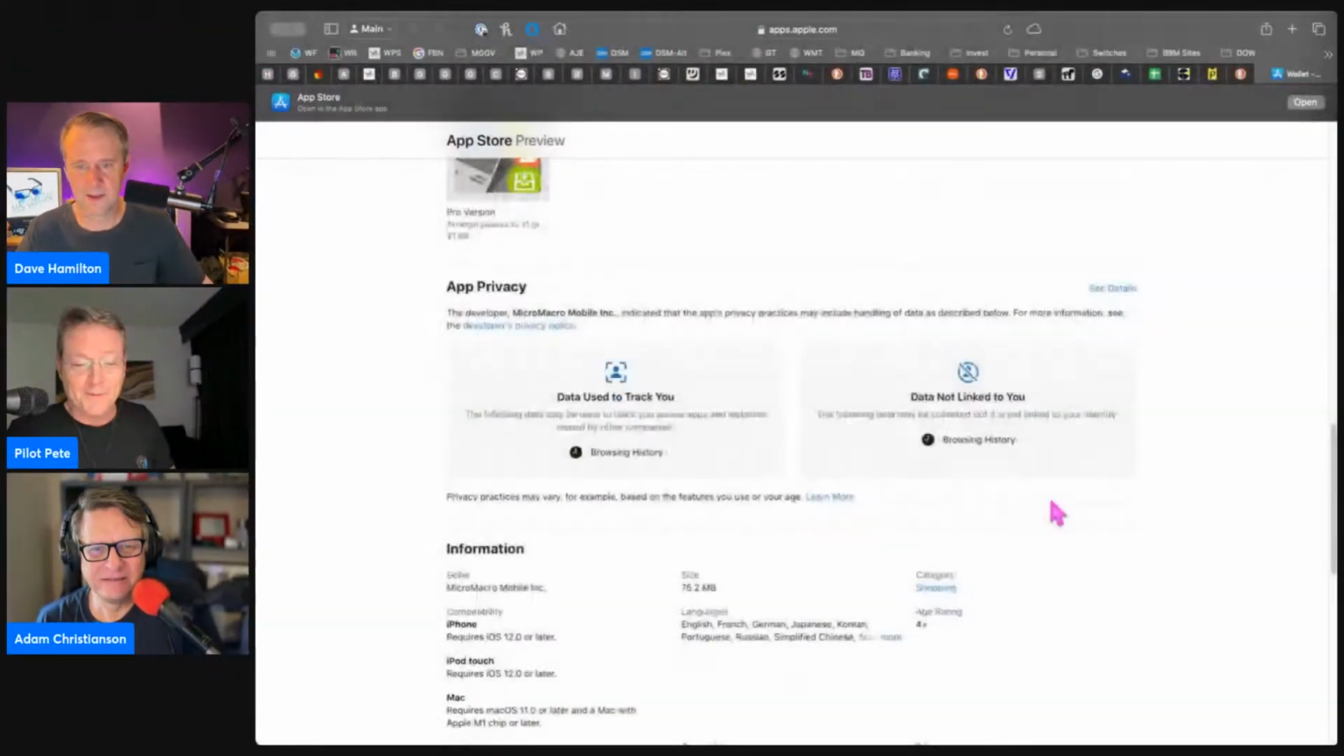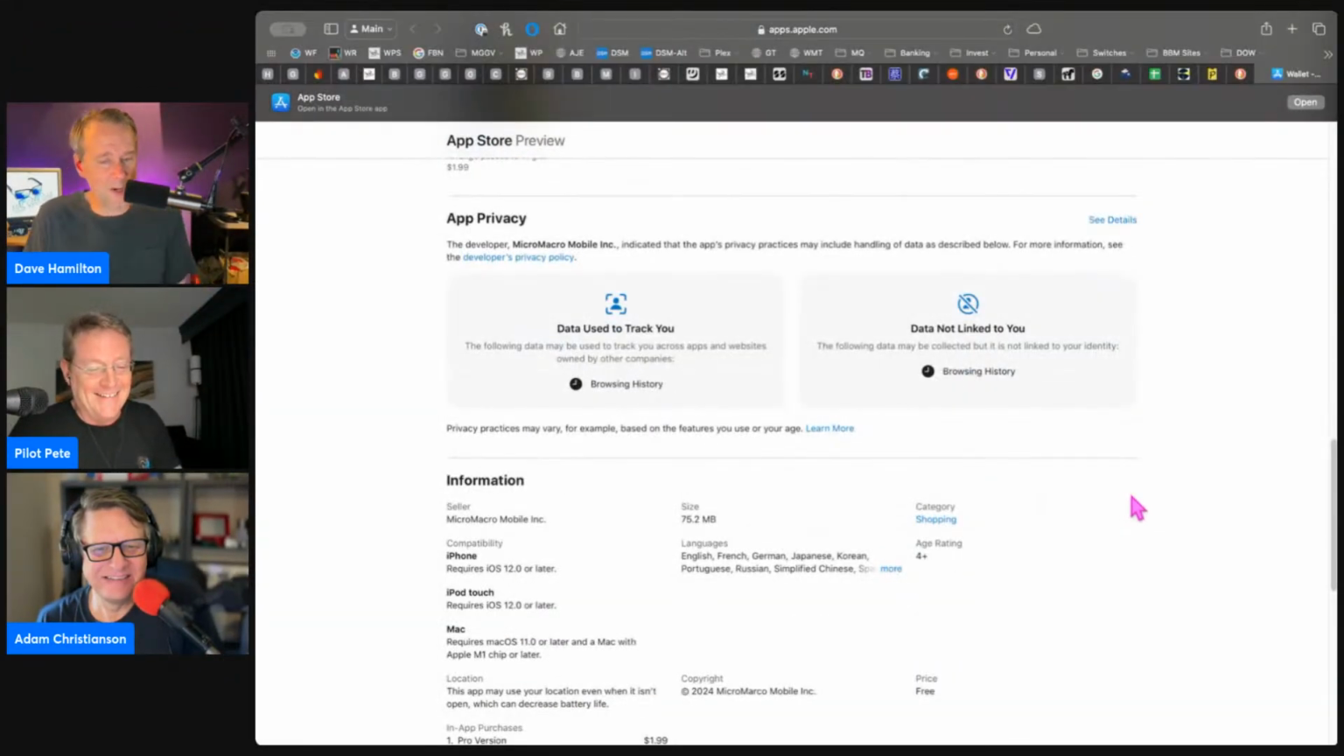So the app is free, and it says it has some in-app purchases available. But the other thing I found really interesting, it talks about app privacy. Down at the bottom, it says, data used to track you. The following data may be used to track you across apps and websites owned by other companies. Browsing history. Data not linked to you. The following data may be collected, but it's not linked to your identity. Browsing history. Okay. Well, so it tracks your browsing history, but it doesn't link it to your user account. Right. Or at least not to you in the Pass2U app. If you're visiting another company, then sure.